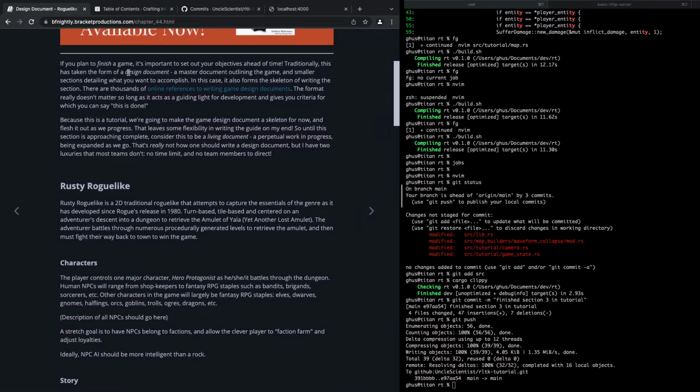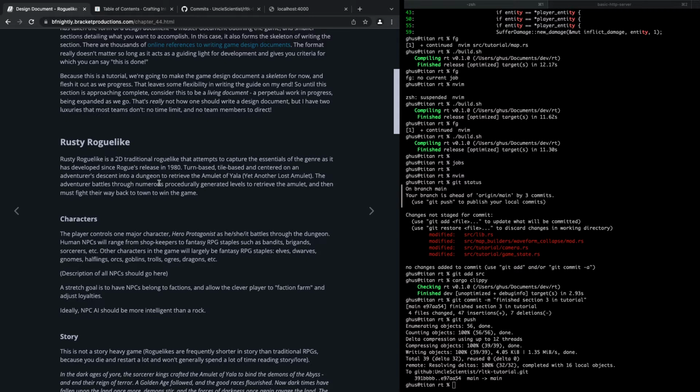If you plan to finish a game, it's important to set out your objectives ahead of time. Traditionally, this has taken the form of a design document, a master document outlining the game and smaller sections detailing what you want to accomplish. In this case, it also forms the skeleton of writing the section. I don't know what that means. There are thousands of online references to writing game design documents. The format really doesn't matter so long as it acts as a guiding light. Because this is a tutorial, we're going to make the game design document a skeleton for now.